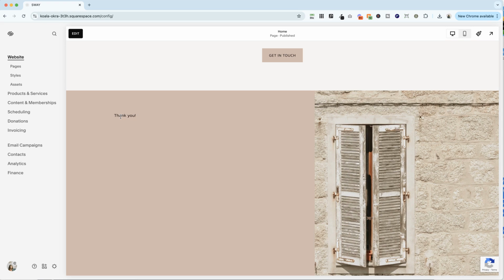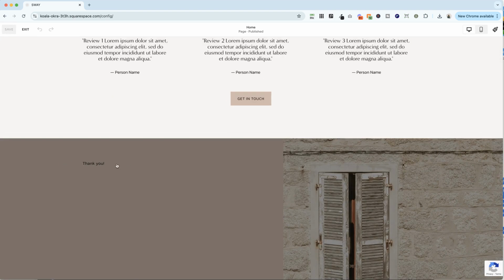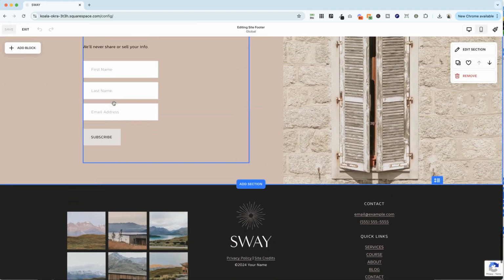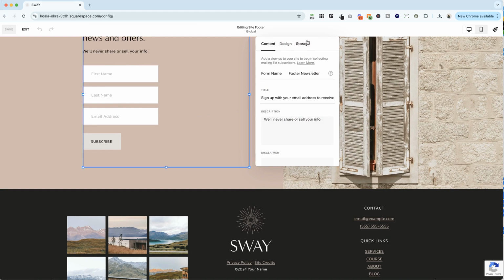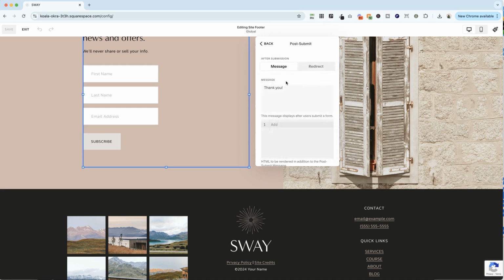So we have a couple of options here. We can change the text, or we can actually send them to a new page that you have created just for newsletter subscribers. So first, let's look at how to update the text that appears here. I'm going to go into my newsletter block and scroll to the bottom of content and look for post submit. So you can see here, message by default is toggled on. The default message is thank you. This is where you can change the text.